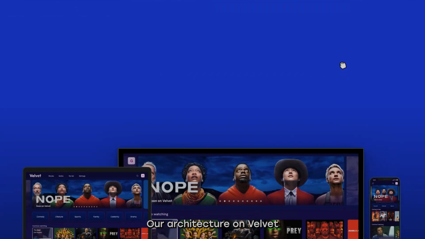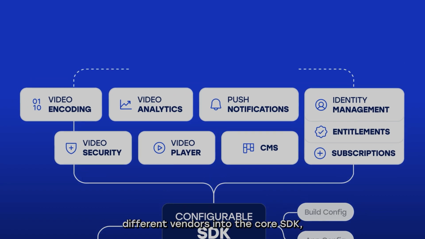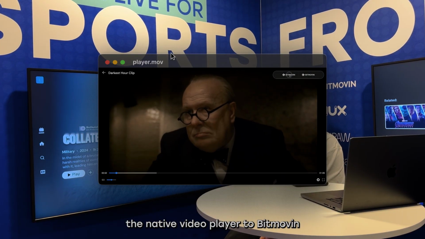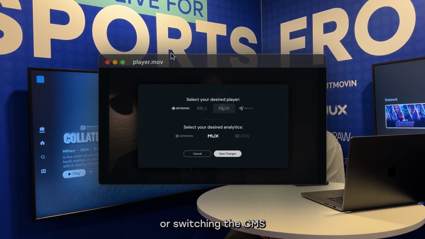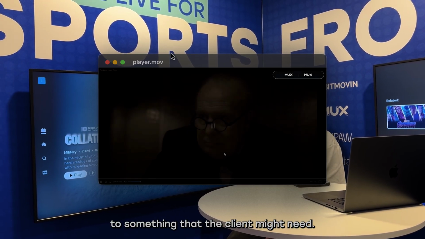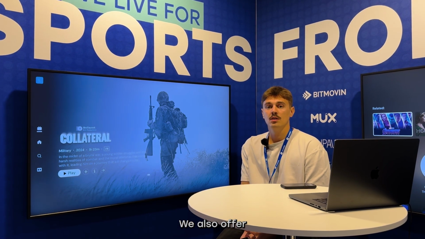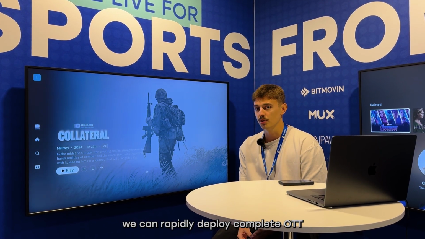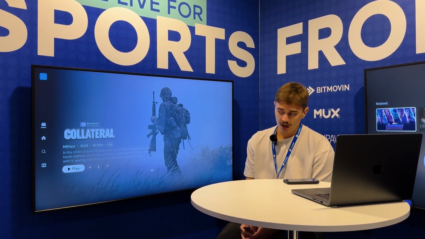Our architecture on Velvet allows us to plug and play different vendors into the core SDK, depending on the client needs, whether that's switching the native video player to Bitmovin or switching the CMS that we use to something that the client might need. We also offer UI SDKs that together with the core, we can rapidly deploy complete OTT streaming applications. Here we have Velvet on Apple TV.